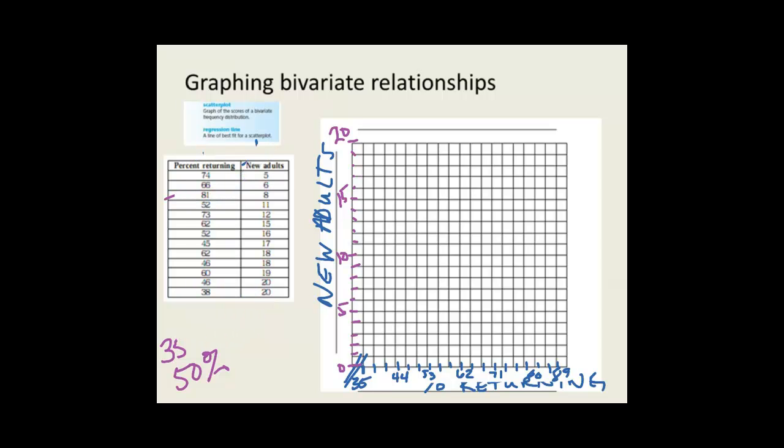Alright, now I just need to plot the actual values. So, my first dot is going to be at 74 and 5. So 74 would be along this line here, and 5 is this way. Find where they intersect and make a dot. Next one is 66 and 6. So 62, 65, so 66 is going to be just after this line, and 6 is one higher. So that looks good. 81 and 8. So 81, and then up 8. Next dot. I'm going to go ahead and pause this, put in the rest of the dots, and then restart the video, so it's going to look like they suddenly appear.